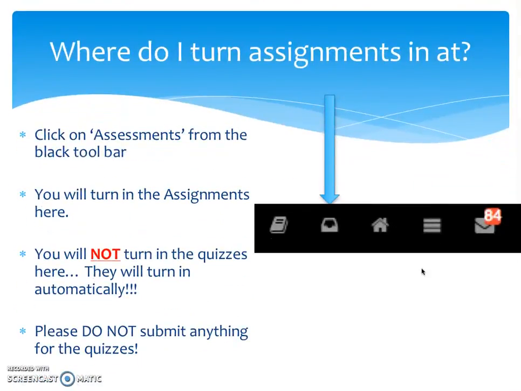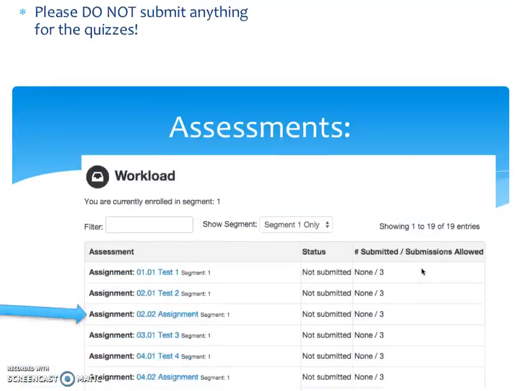So where are you going to turn in those assignments? The only things that you need to turn in for this class are going to be the assignment templates. You don't need to submit anything for the quizzes. Those grades will be there within 24 hours of you taking it. So don't worry about doing anything for those, just the templates that we're going to talk about.